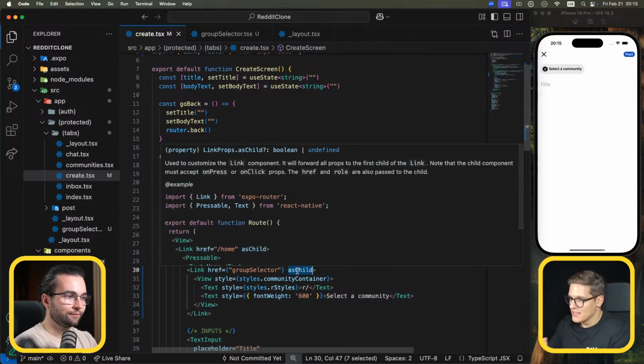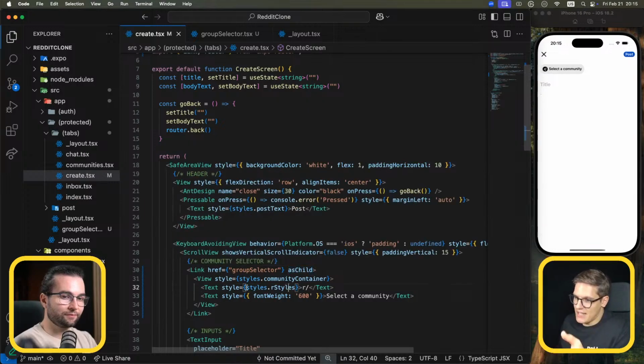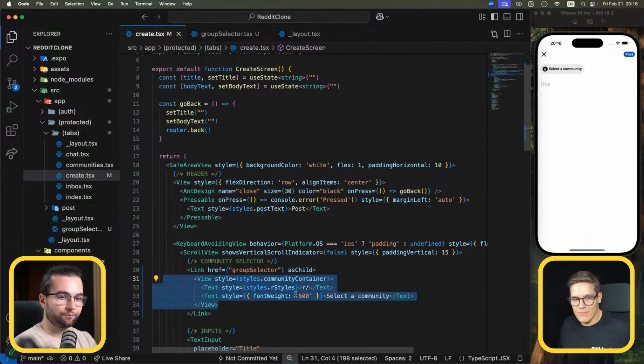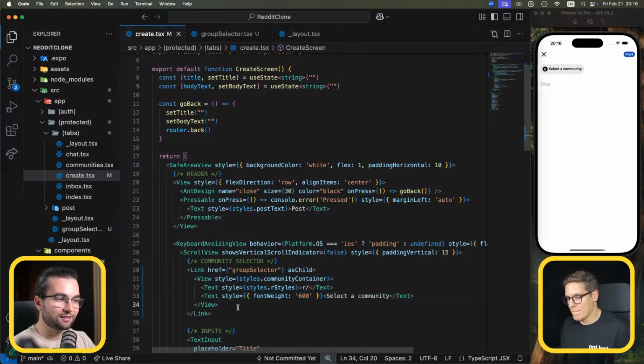But we have a property called asChild here, and what it does is it tells that, okay, I'm navigating, but use the styles, everything that's inside. In that case, the link becomes a ghost component that is in the end not even rendered.